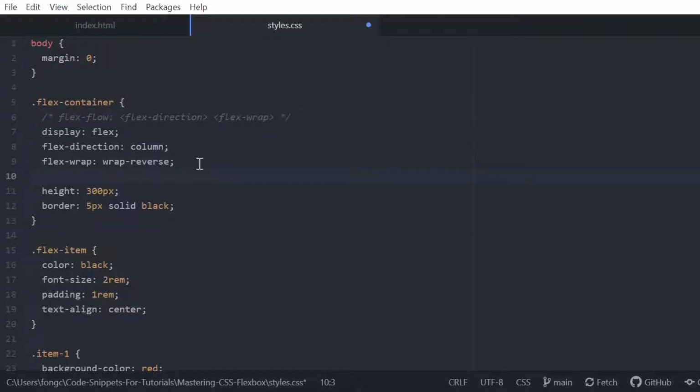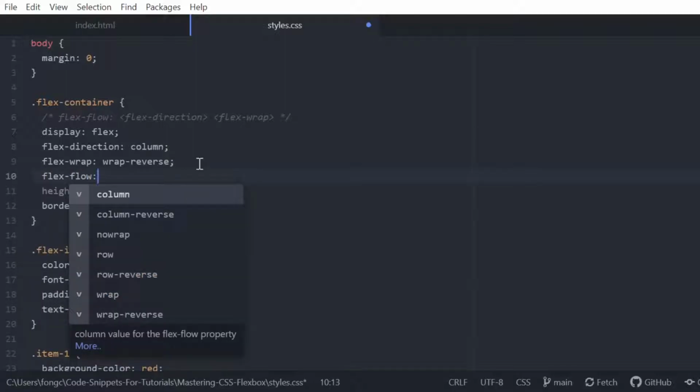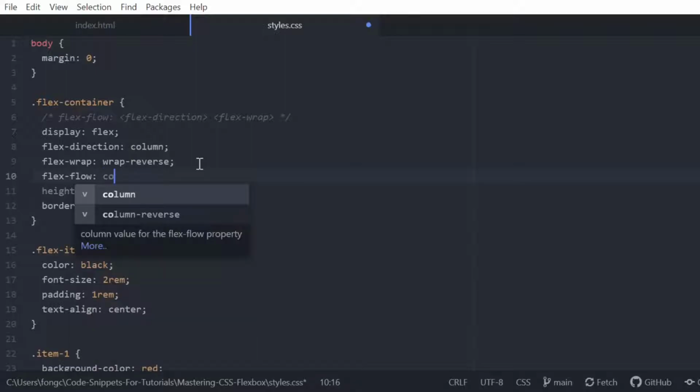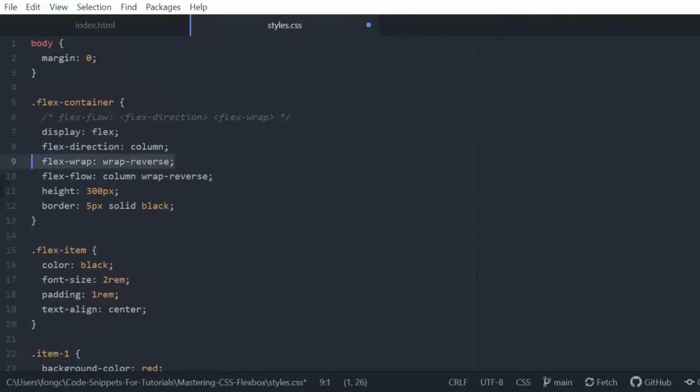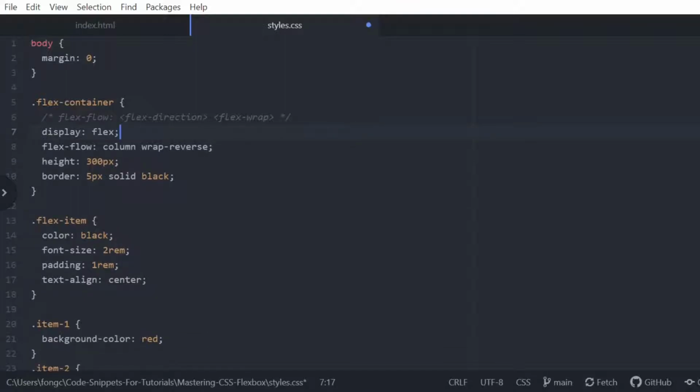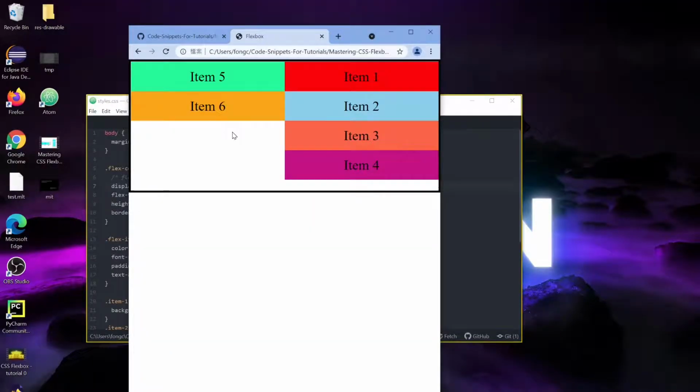Now, if we try to write this flex flow property and use it to replace the above two attributes, and let's save it and switch to the browser. Now, if we refresh it, you see there's no difference. That means flex flow has replaced the two properties that we have set.